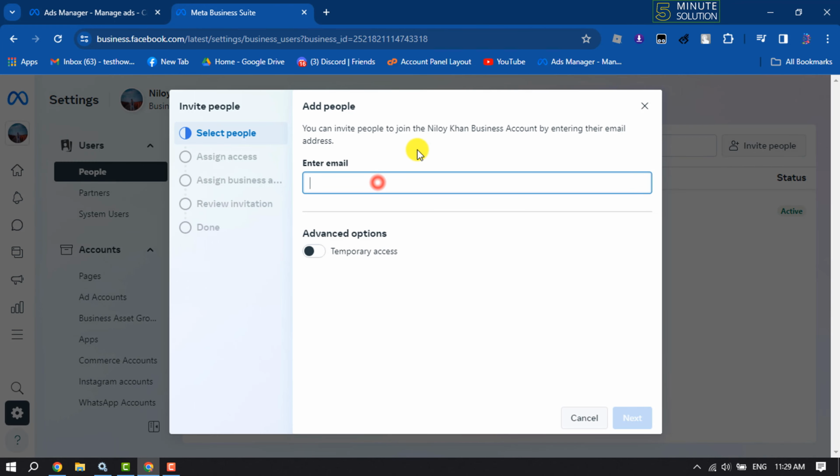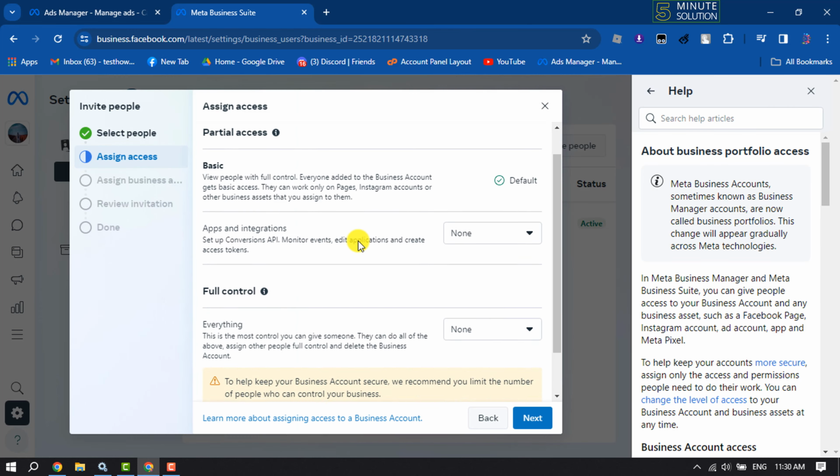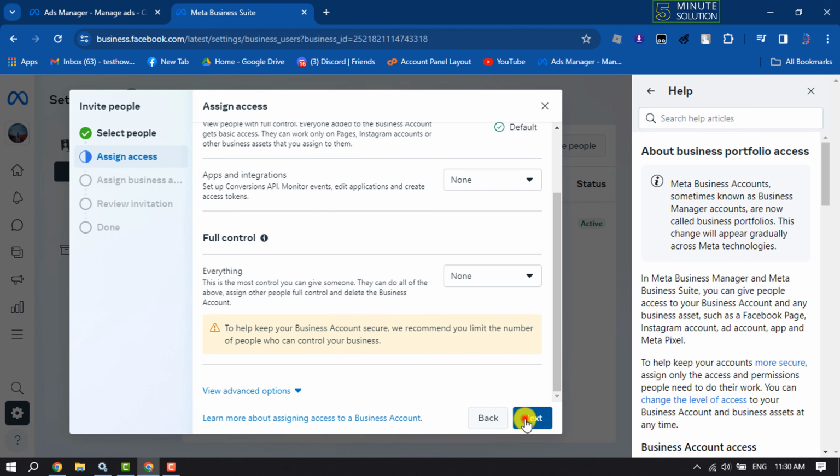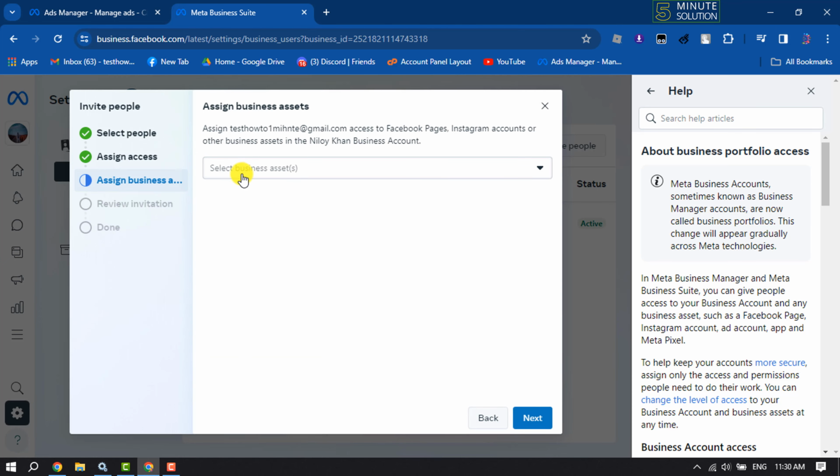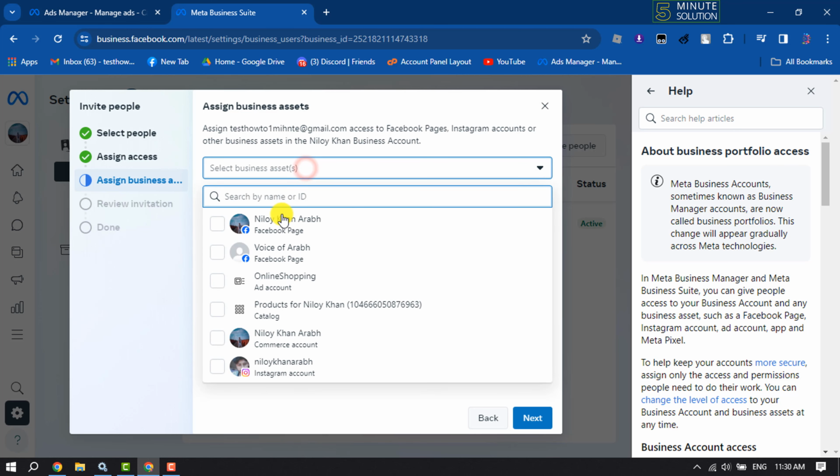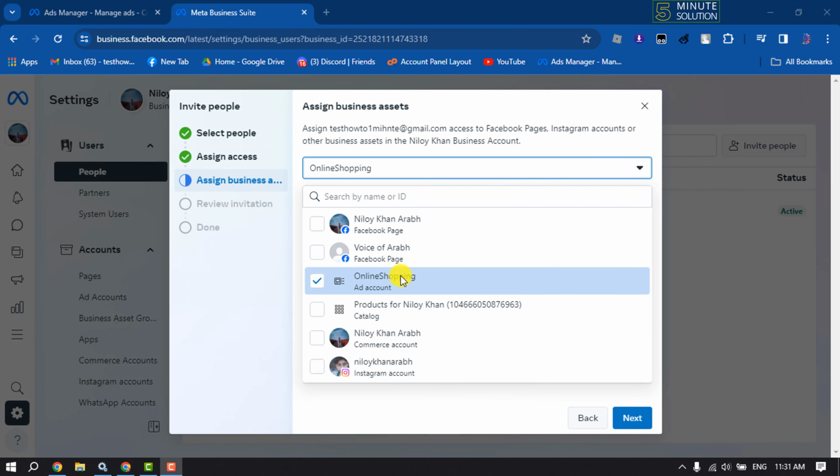Now enter the email address of the user whom you want to add to your Facebook ad account, and click on next. Here, scroll down and click on next. Then click on select business assets, and here you have to select the ad account where you want to add this user. So here I'm selecting my ad account.